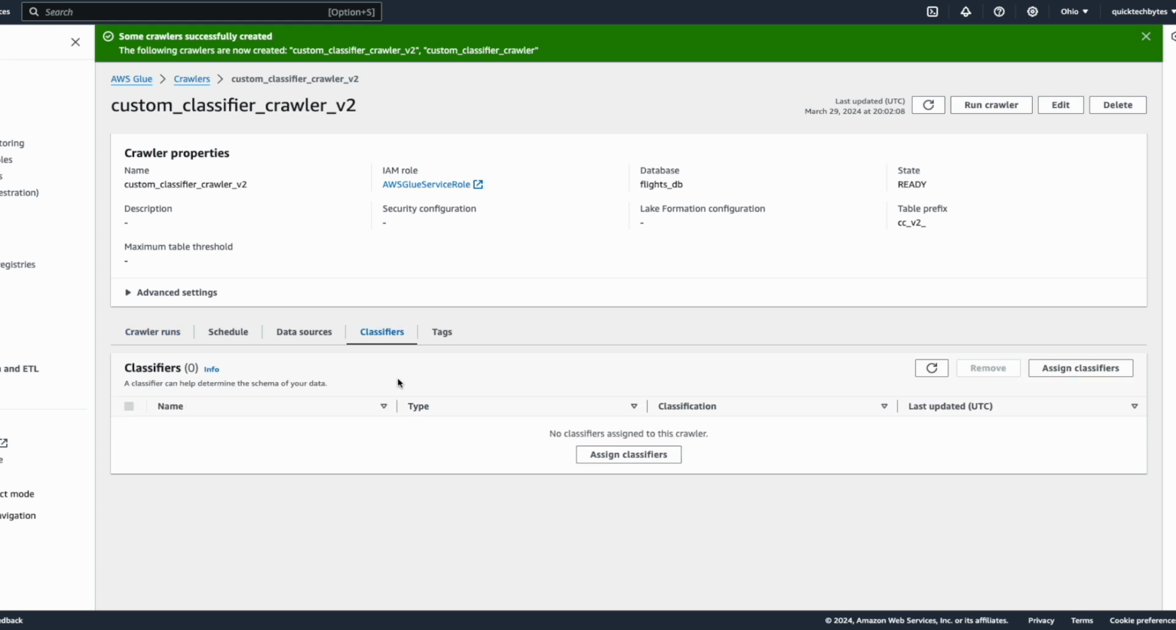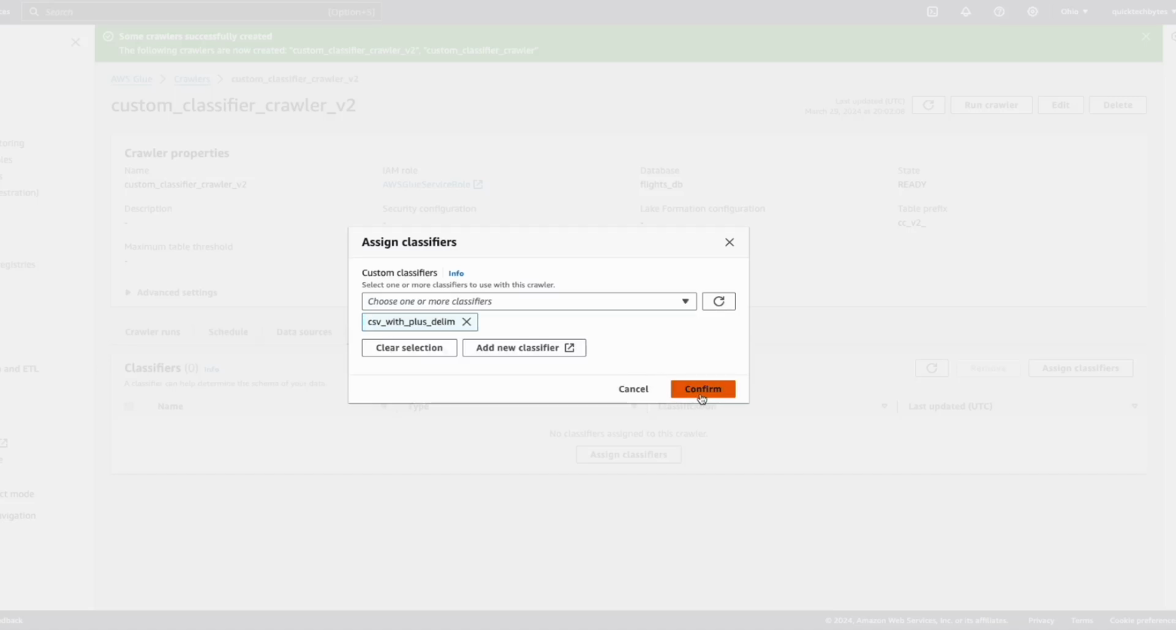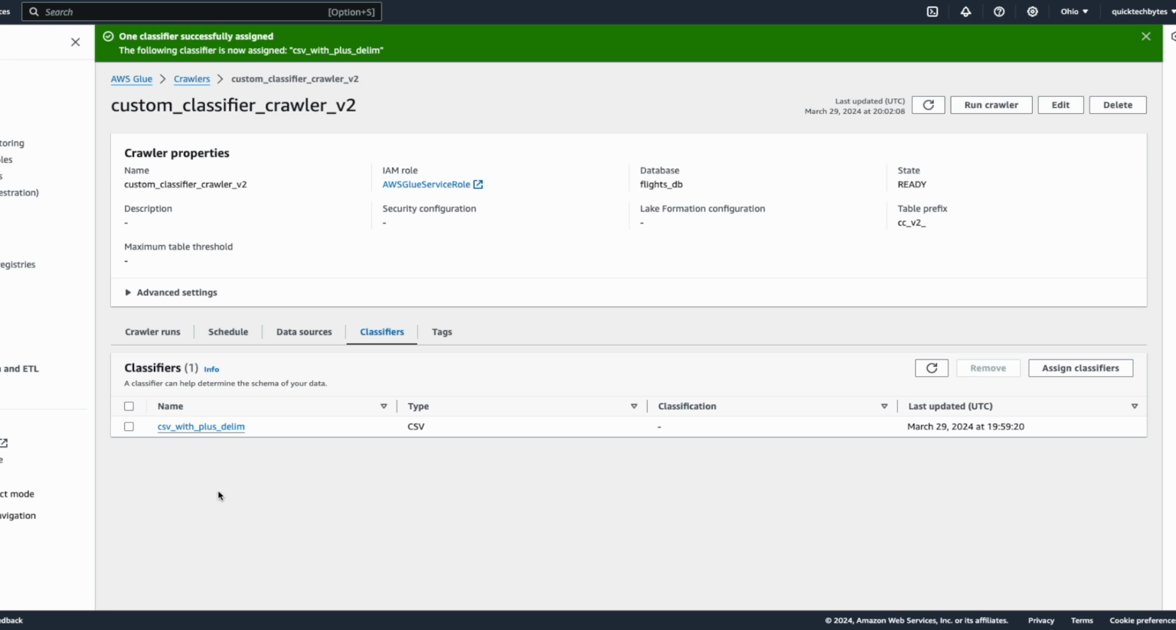We could have mapped the custom classifier while creating the crawler itself. I think I missed it out. Nonetheless, I can do this here as well. I'll click on assign classifier. Under the select box, I can see the classifier which we created, CSV with plus delim. So I'm going to select this and confirm. Now you can see in the new crawler, we have the associated classifier, which is CSV with plus delim.